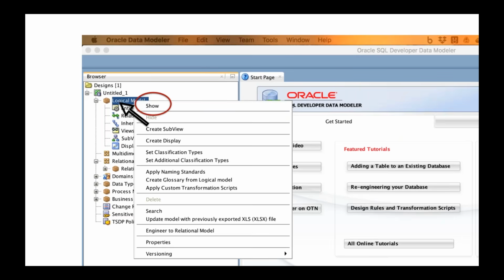So what I failed to realize is that when you open up the modeler, you're already in a design. There's already a logical model there waiting for you. You just can't see it. So how do you unlock the mystery of Data Modeler? Well, it's the magic of the right click. Context menus are very important in Data Modeler.